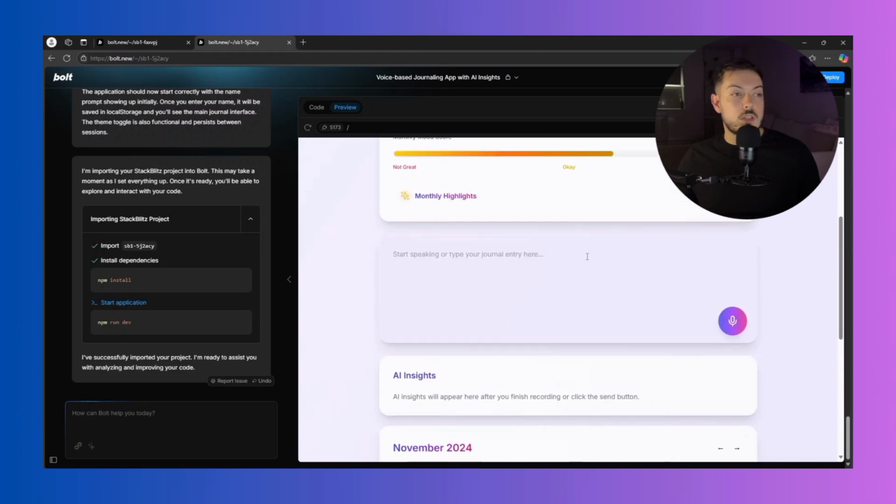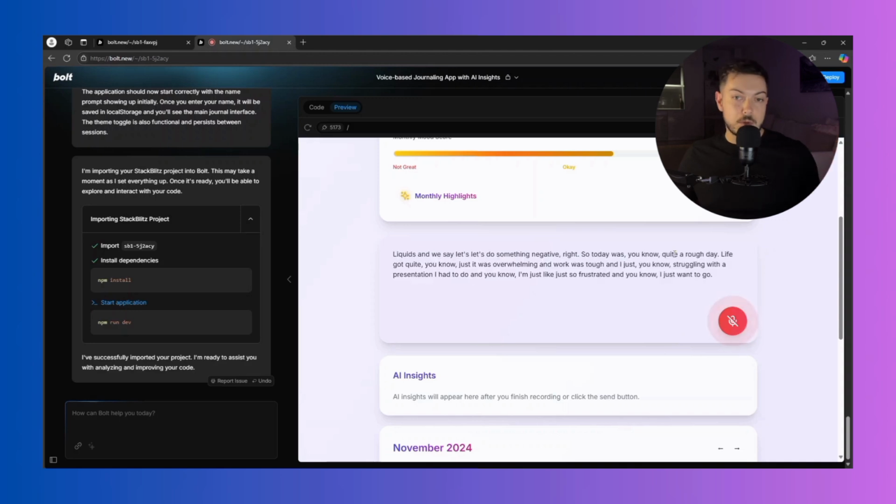So we'll do one for today. If we click our little box here, let's do something negative, right? So today was quite a rough day. Life got overwhelming and work was tough. I'm struggling with a presentation I had to do, and I'm just so frustrated. I just want to go to bed tonight and put this day behind me. So I'm done for today. Don't want to do this. The presentation just sucked.